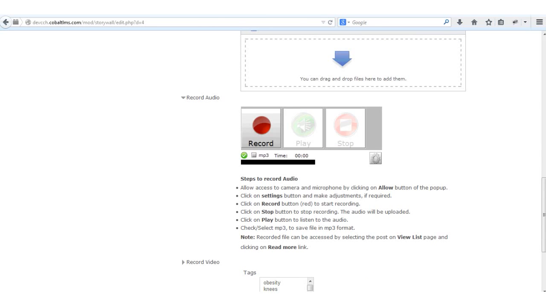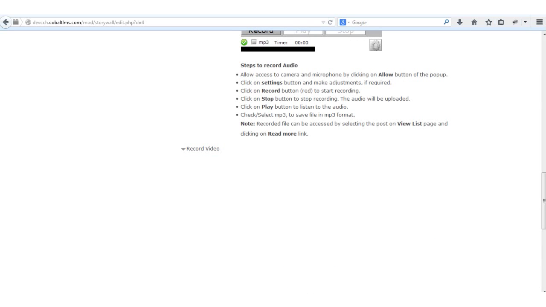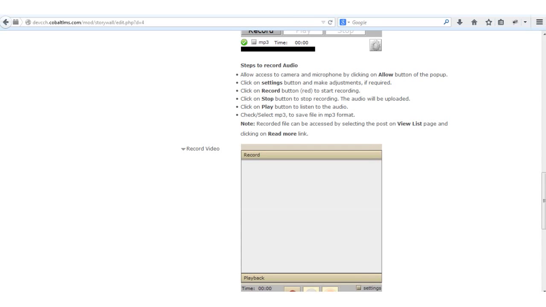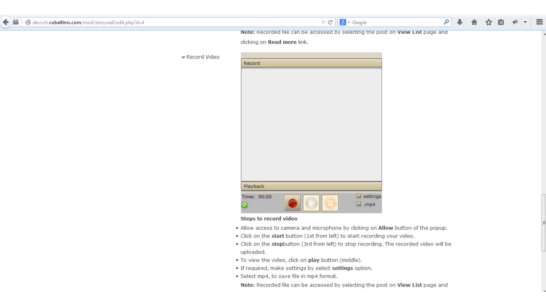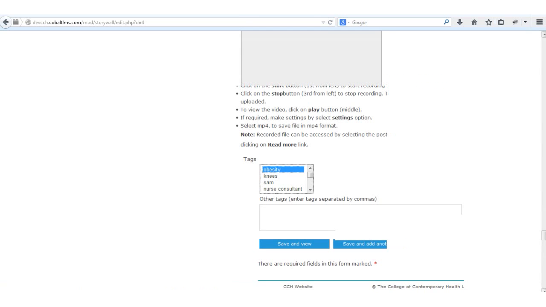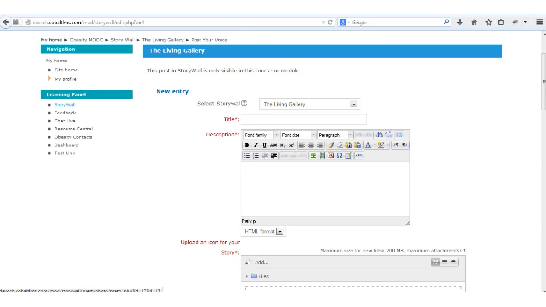I can record on the fly. I can just click on record, and I can record a video from the webcam. I think these are all the PoodLL plugins. PoodLL is a plugin available in Moodle which offers audio and video, so we embedded that into this story wall. Now I can put tags for my post and click save. That's it. That will go to the story wall.